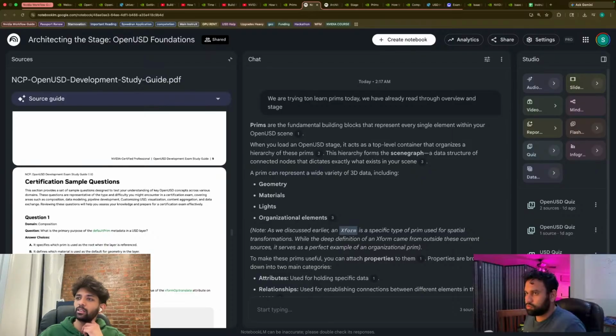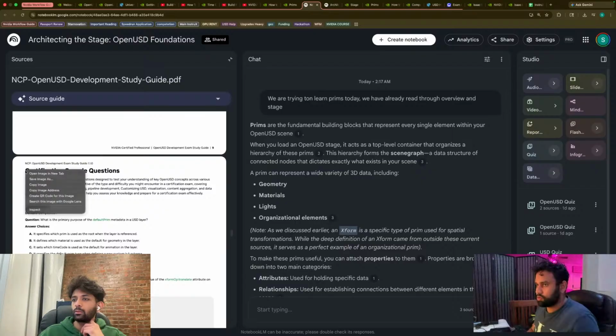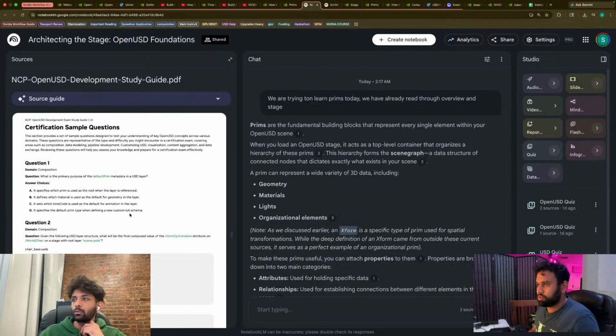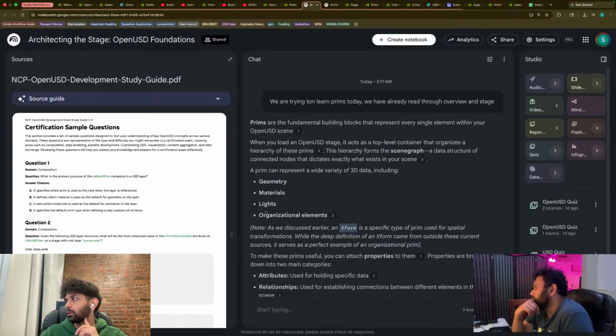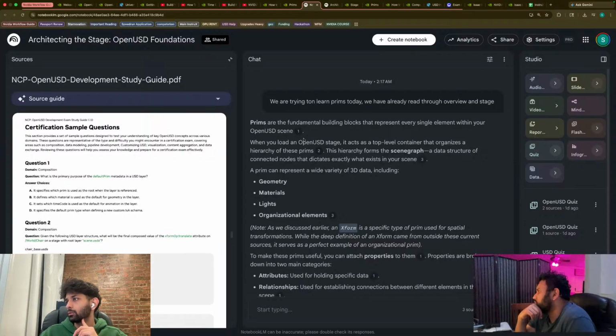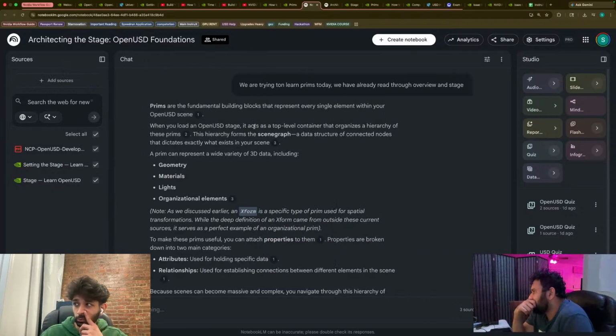Oh, so this is the thing. Certification sample questions. Prims are the building blocks that represent every single element within your OpenUSD scene. When you load an OpenUSD stage, it acts as a top layer that organizes a hierarchy of prims.